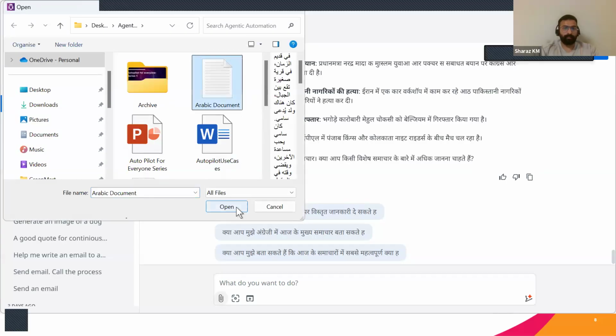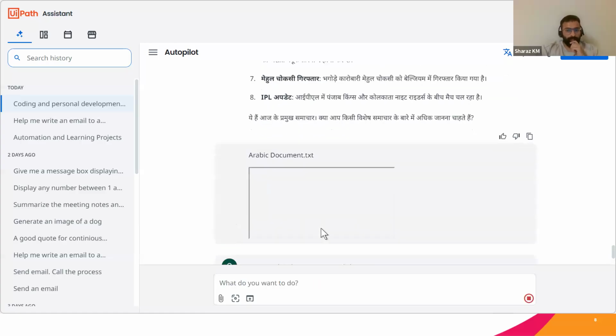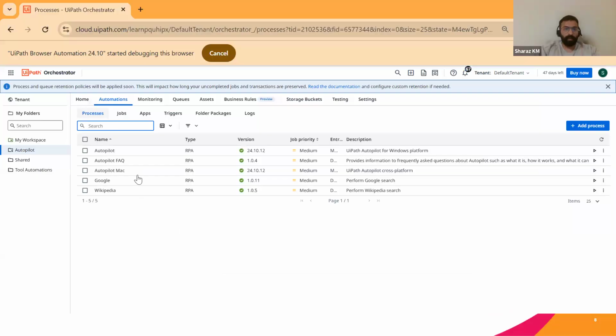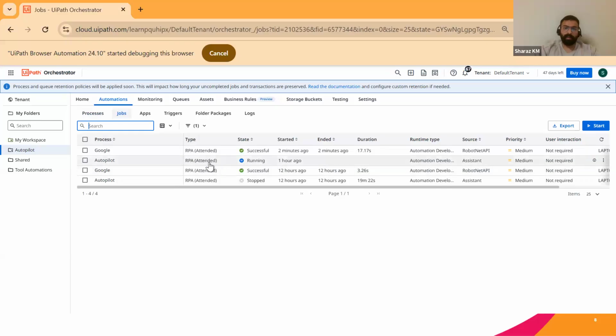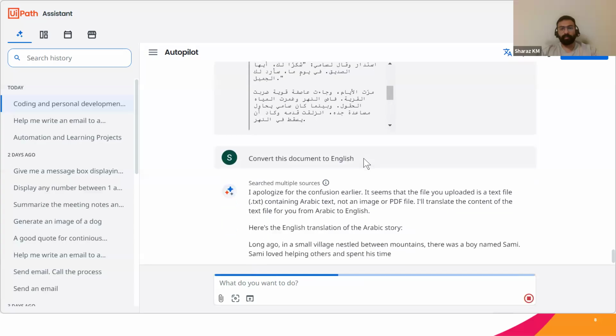There's one Arabic document, if you see here, and I will mention: convert this document to English. So what I'm expecting is it should give me the content in English. And to see what is happening in the background, I can actually go to orchestrator and see the jobs which are running. It's an inbuilt capability in Autopilot itself. So only Autopilot is running here, and it is analyzing the image because this is how it has the capabilities of document understanding.